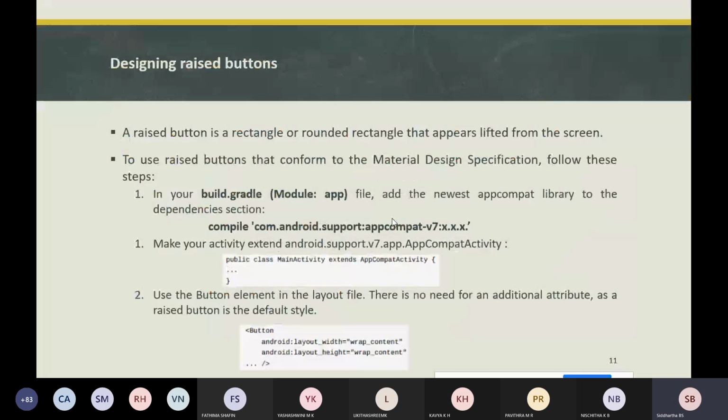The third step is to use the button element in the layout. You need to use the button element in the layout file, where you have the UI widgets in Android Studio within the XML layout file. In the layout folder, there is an XML file, and there you can add a button element. There is no need to add an additional attribute for a raised button. Whatever default button we use in our UI will be a raised button. All the default style is of a raised button. This is how it looks if you add a button.